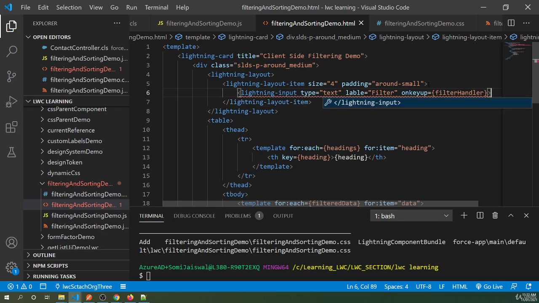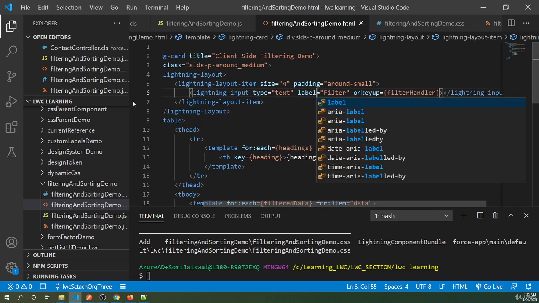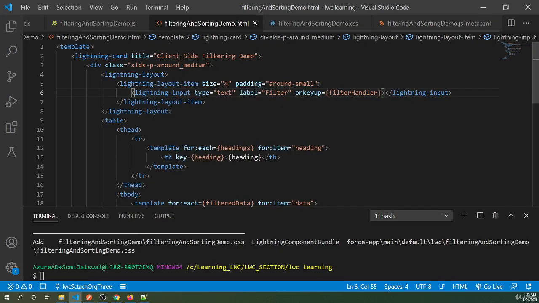Close this lightning input tag, and I'll correct this label spelling. So now we have created the lightning input, and we have the filter handler here. Every time you key up or type something in this field, this handler gets called. And let's go to our JS file and create the filter handler.